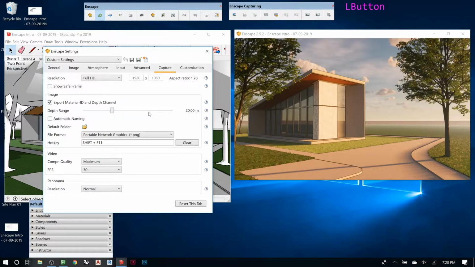And this lets you set how far that depth channel is. And then where you want to save it, if you want to set a shortcut. And then under here is all the settings for your video animations. So how do you want it to be? Like super low quality, or how many frames per second? The more frames per second, the smoother the playback will be.